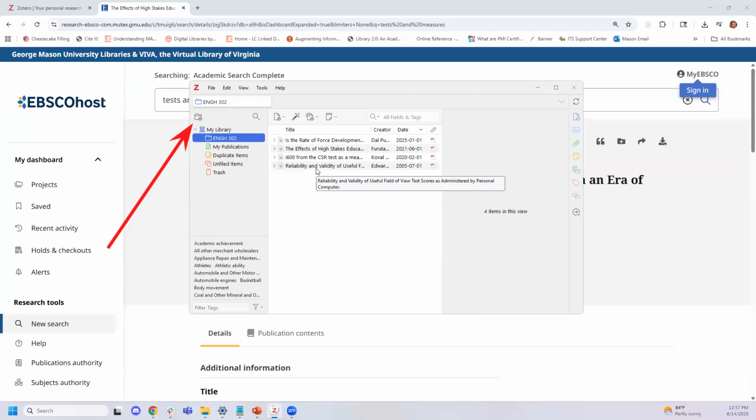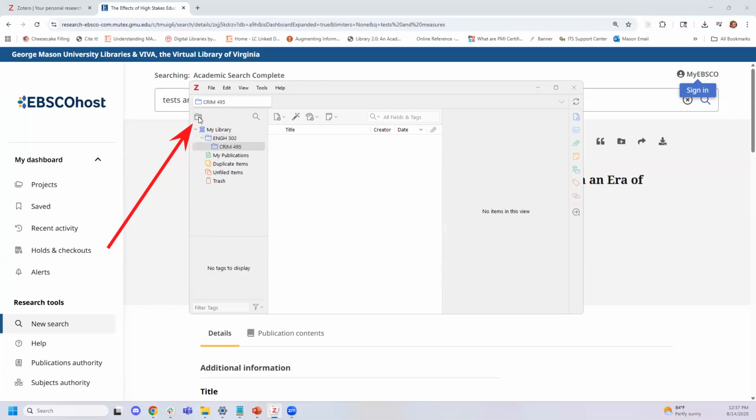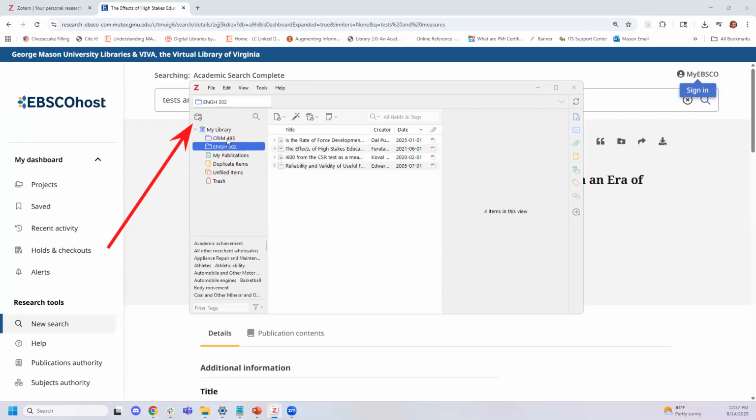Fancy, maybe. Easy, yes. You can have as many folders as you like. If you really want to go nuts and try and see how many folders you can actually make, go for it. I don't recommend it. You'll be there for a long time. Let's say you're taking another class. Maybe it's Crim 495, the capstone course. Well, I don't want it to be there. I'm going to move it back. Yeah, you can click and drag these. You can nest them. There's all kinds of stuff you can do.